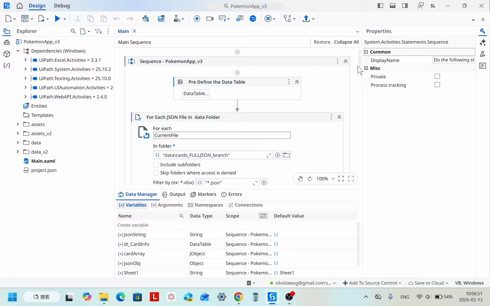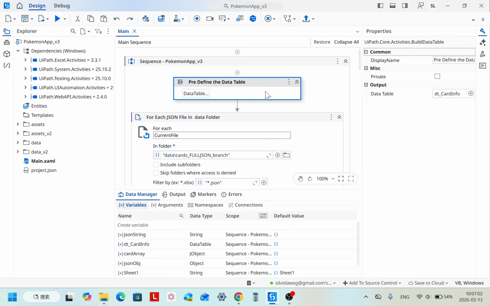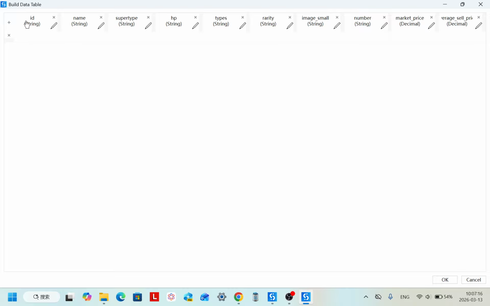First of all, this is a sequence that holds the whole process and the steps inside. The first step, I predefine the data table of the whole data I want to hold. This is the data table column setting: ID, name, supertype, HP, types, rarity, image small, number, market price, average sale price.